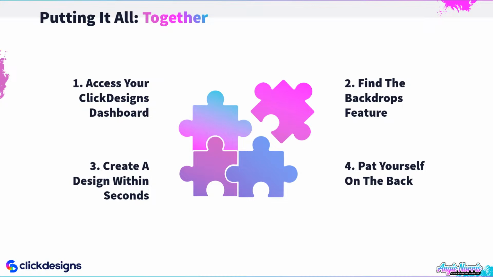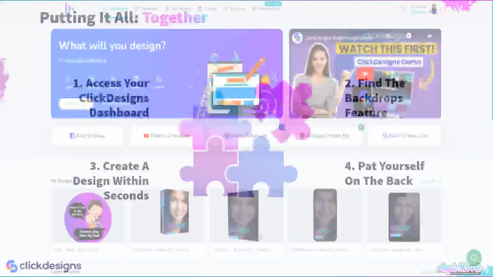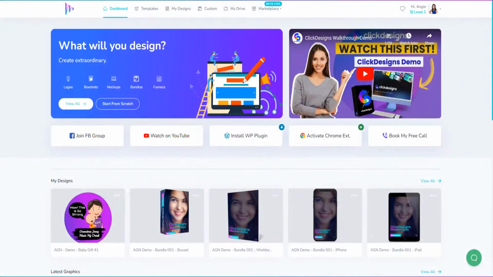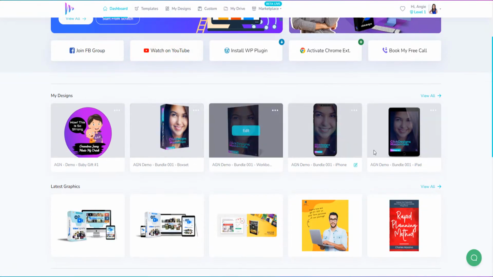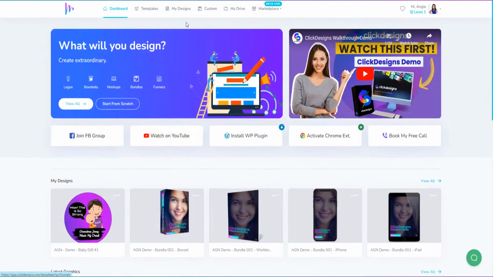So let's jump into the software right now and let me show you exactly how to do this. All right. So we're inside my demo account here and I'm going to show you exactly what to do to create these amazing backdrops. Now, the first thing is last week, do you guys remember when I showed you how to make a really cool bundle? Well, why don't we find that bundle?